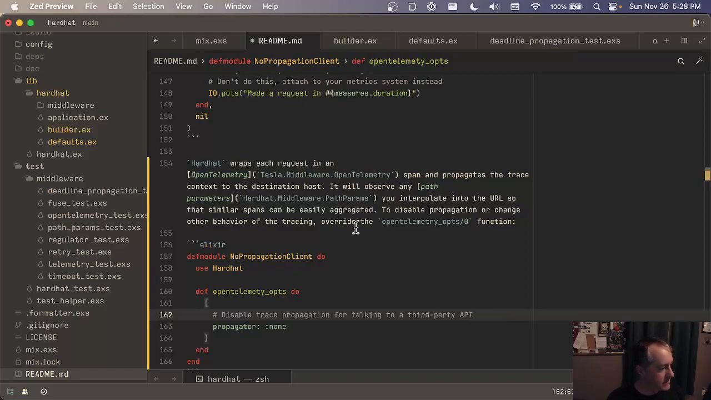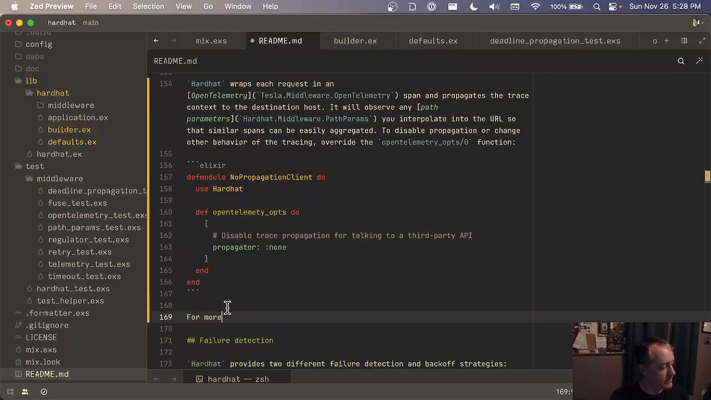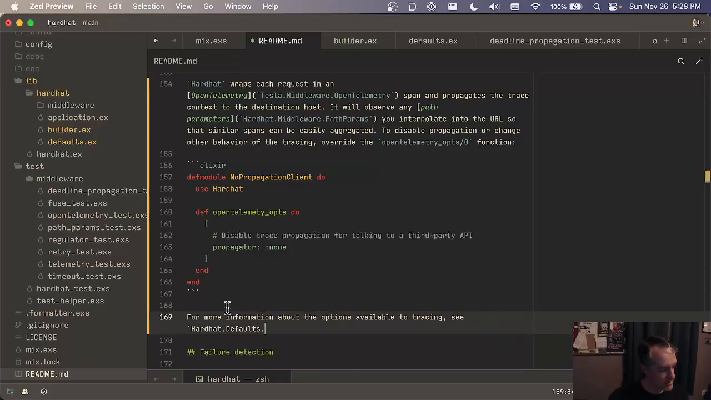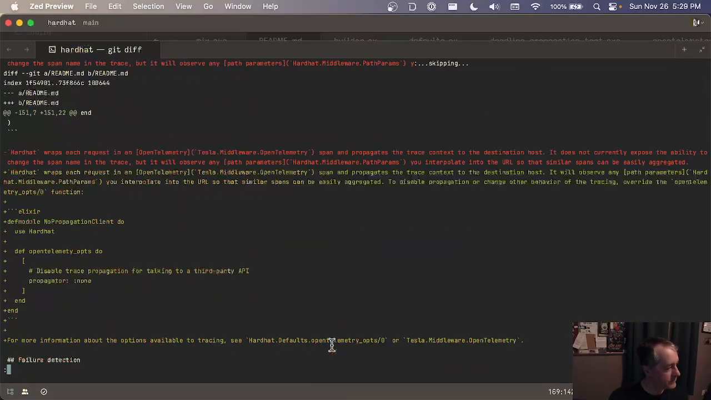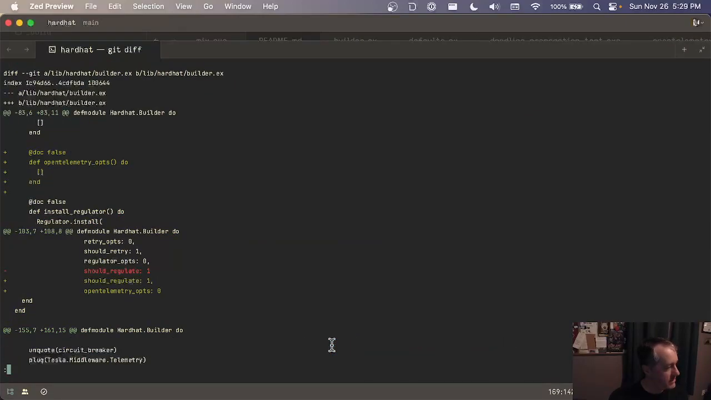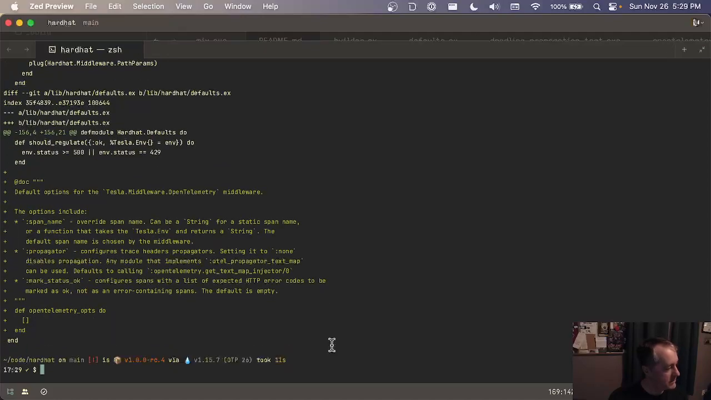And then the other thing we could say here is, for more information about the options available to tracing, see Hardhat.Defaults.openTelemetryOps, or Tesla.Middleware.OpenTelemetry. Okay. I feel that's pretty good. Pretty good place to stop too. We're almost at 5:30. Look at the diff real quick. Yep. Got the new section in the README. Got the OpenTelemetry ops. Got the defaults, which are empty. And off we go.